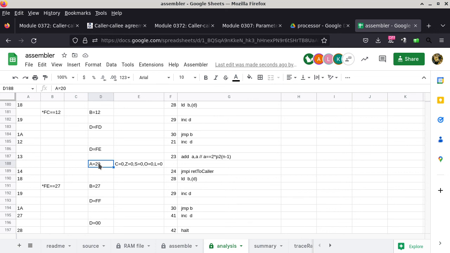Second question, did we balance the stack okay? Yep, we did, because register D went back to 0, 0.